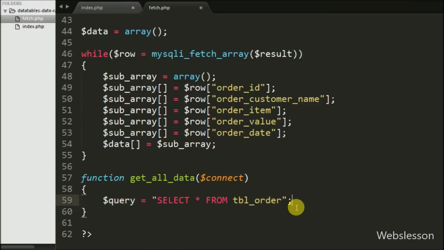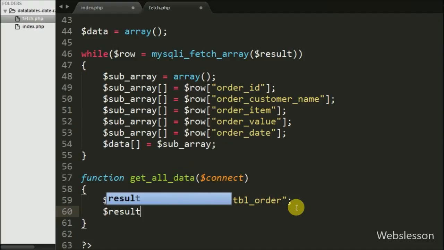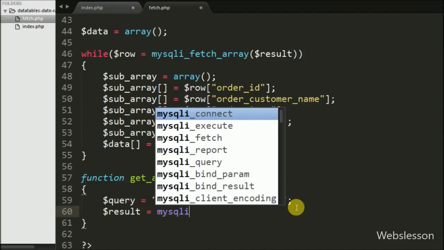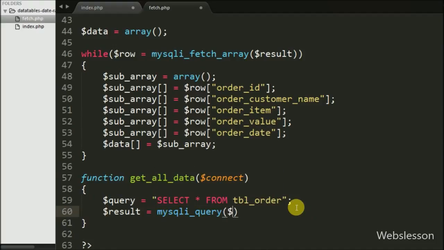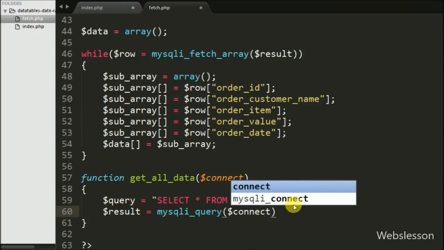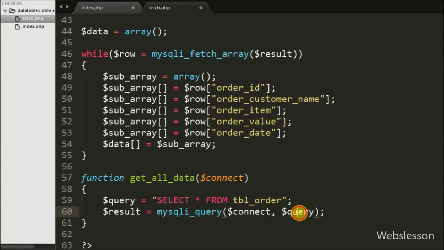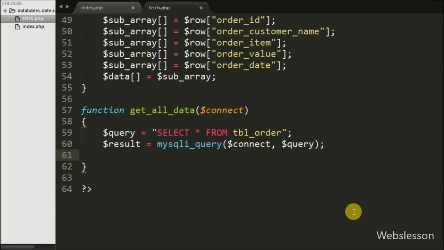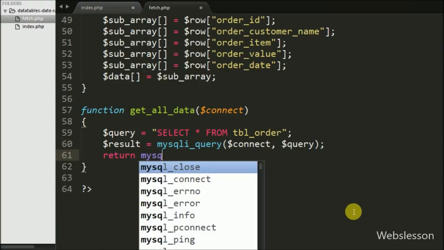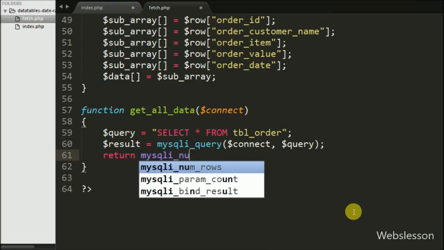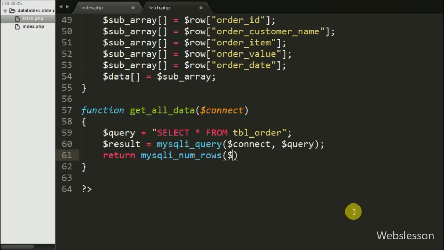After this we want to execute the above query, so we have written $result variable is equal to mysqli_query function with two arguments, the $connect variable and the $query variable. This function will execute the query and store the result into the $result variable. Now we want to get the number of rows, so we have written a return statement with mysqli_num_rows function with the $result variable. This function will return the number of rows from the $result variable.